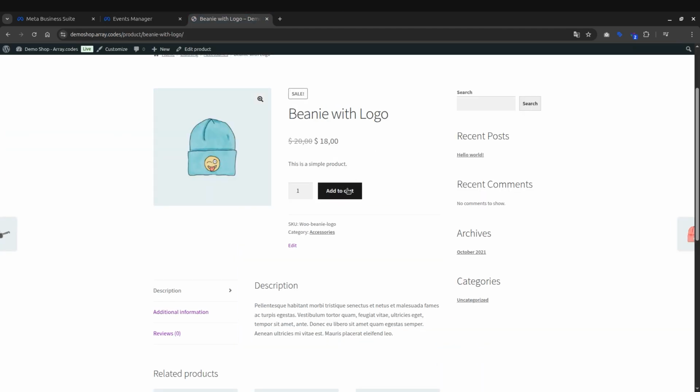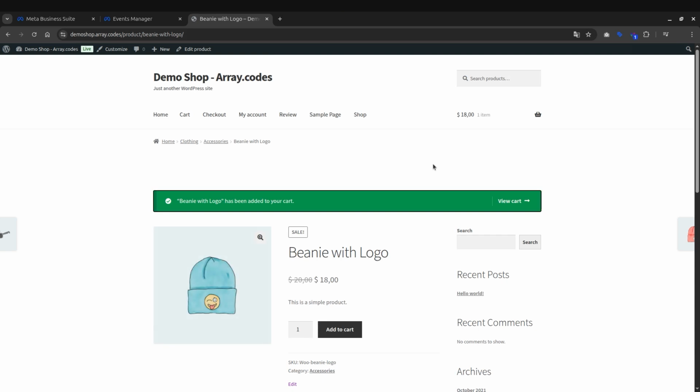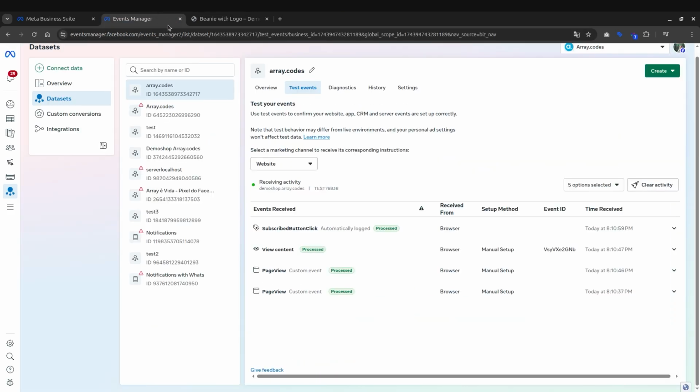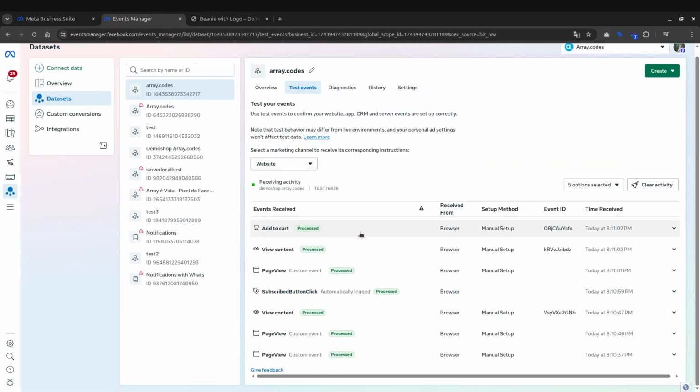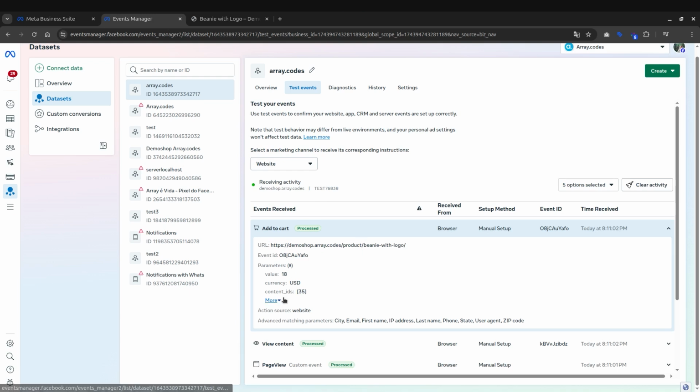Click the Add to Cart button. In the Event Manager log, you should now see the Add to Cart event appear. Verify that it captures the exact item added to the cart.